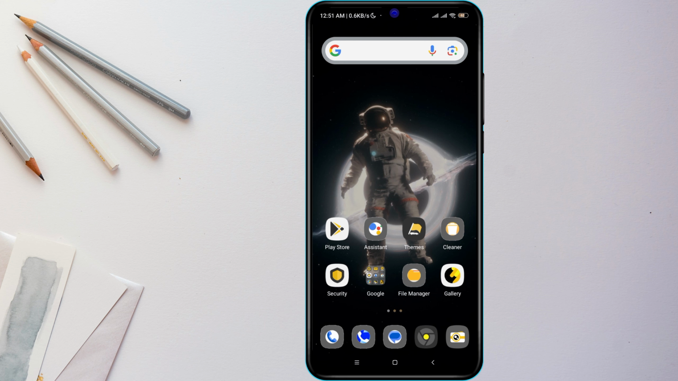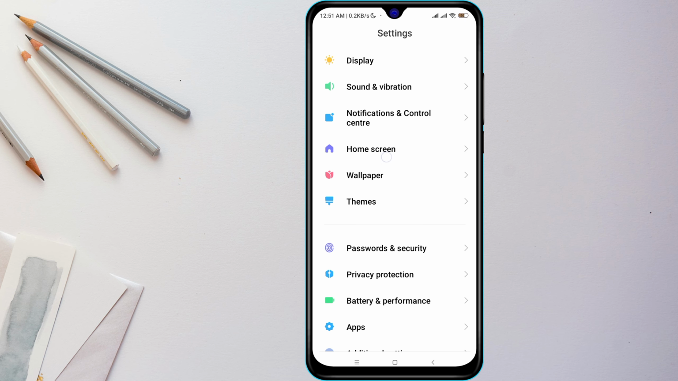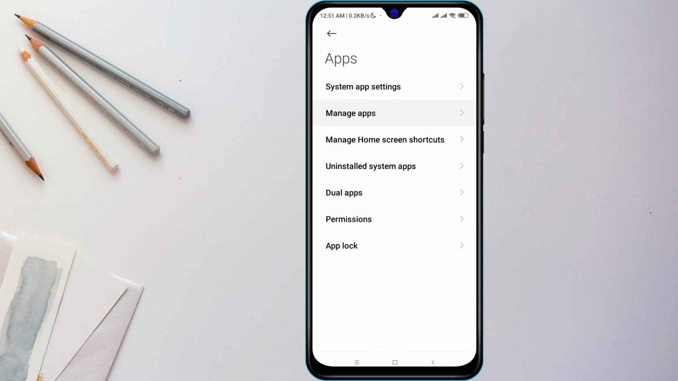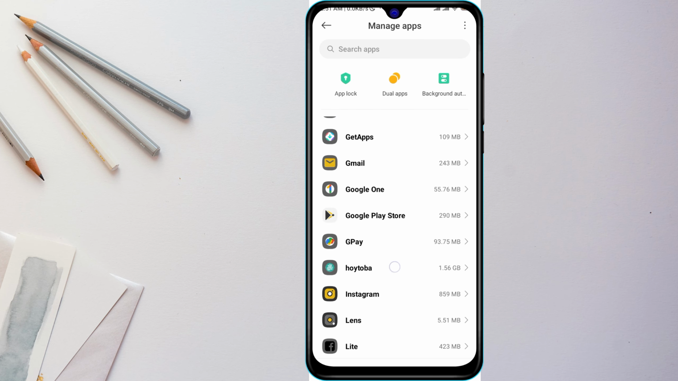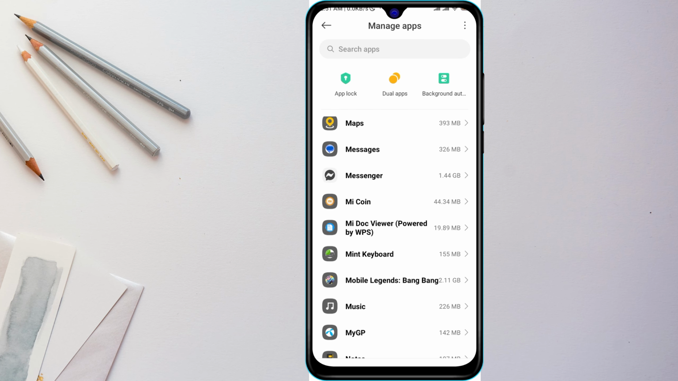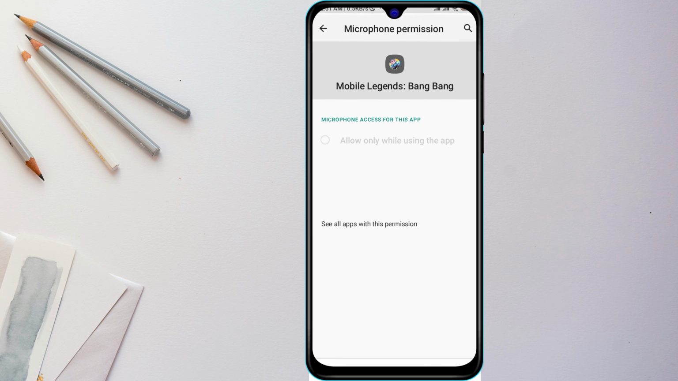First, check your microphone permission. Go to Settings, then Apps, App Management, or Manage Apps depending on your phone model. Find Mobile Legends from the list. Tap Permissions and make sure microphone is enabled. If it's disabled, turn it on and restart the game.